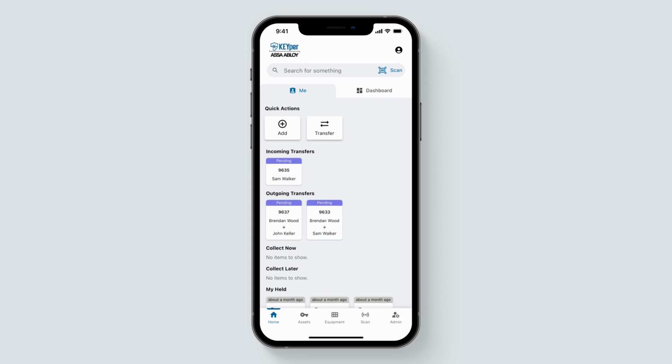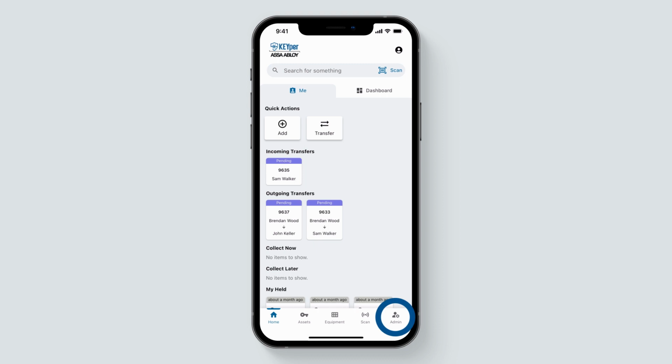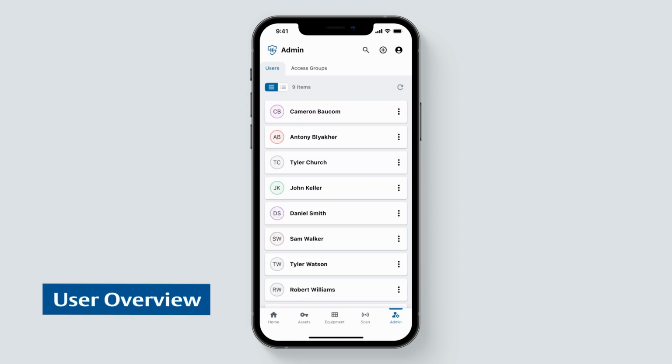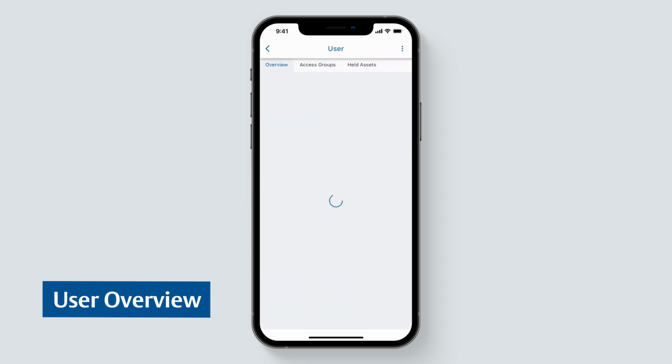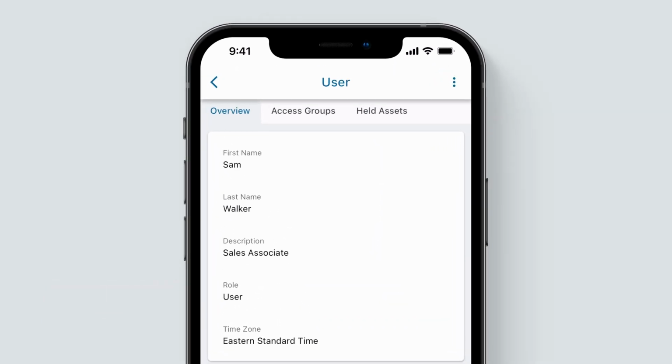This video covers the functions of KEYper Go unique to those with the role of an administrator, such as creating and editing users, permissions, and access groups. By tapping the Admin tab at the bottom of the screen, we can see the user list. Tapping on a user's name will bring up an overview of the user details, along with their access group assignment and any currently held assets.